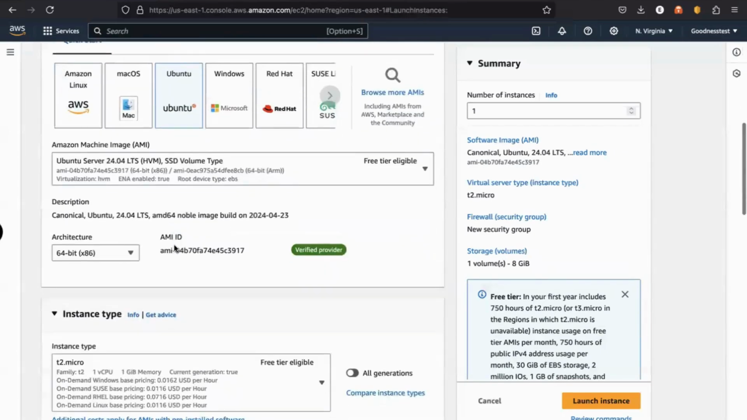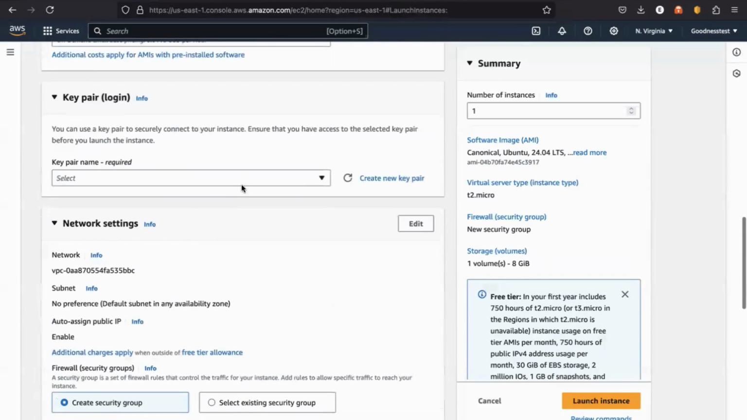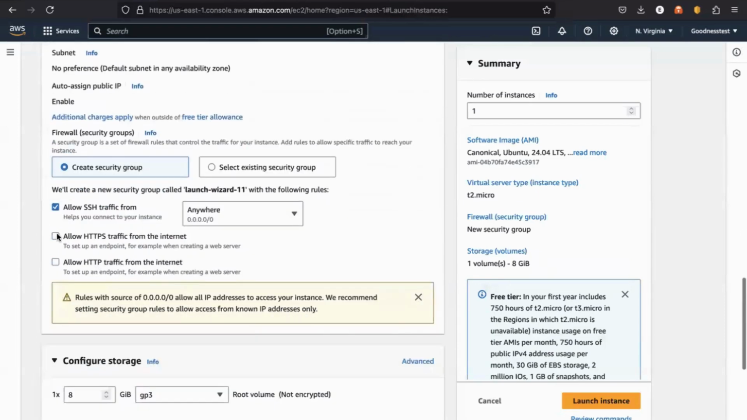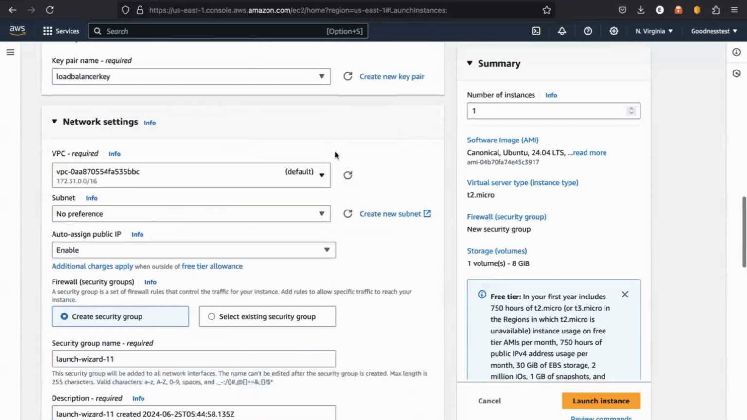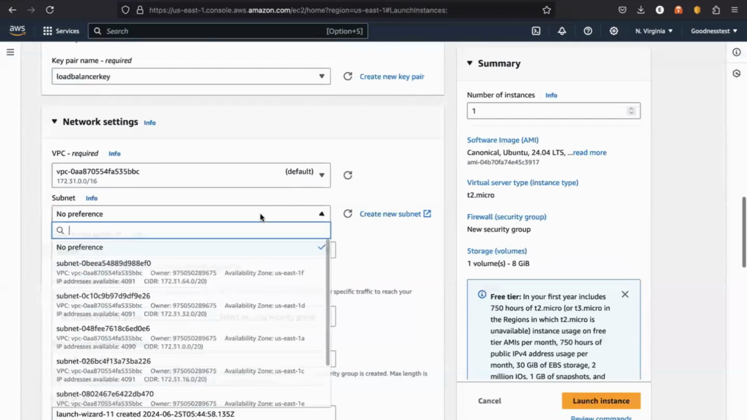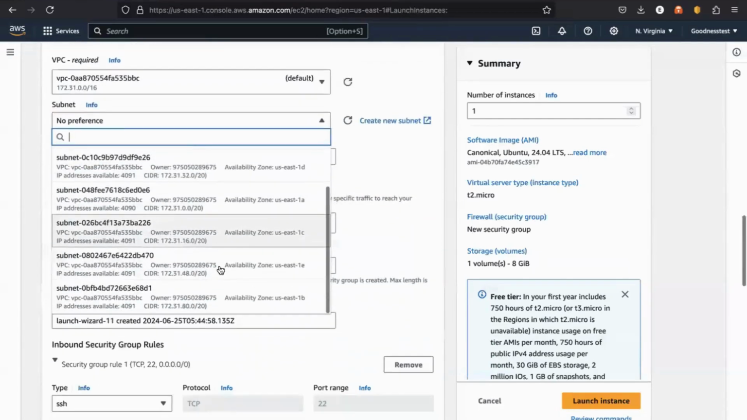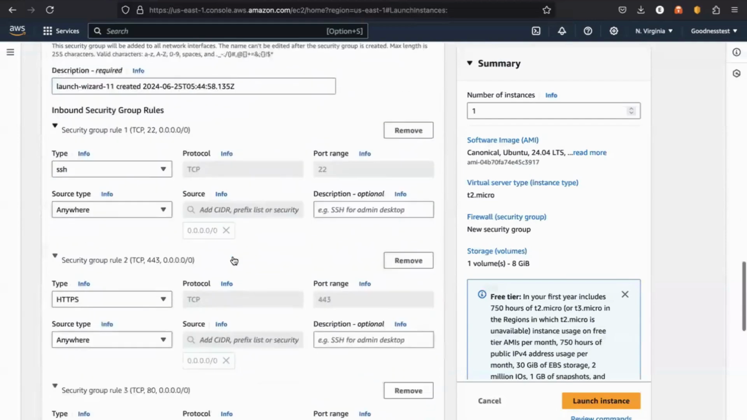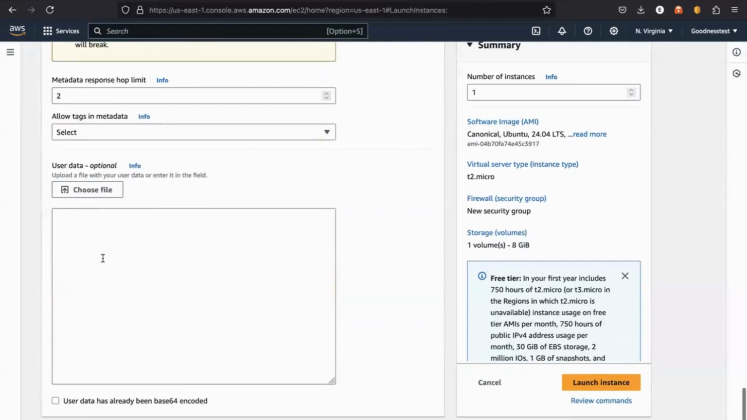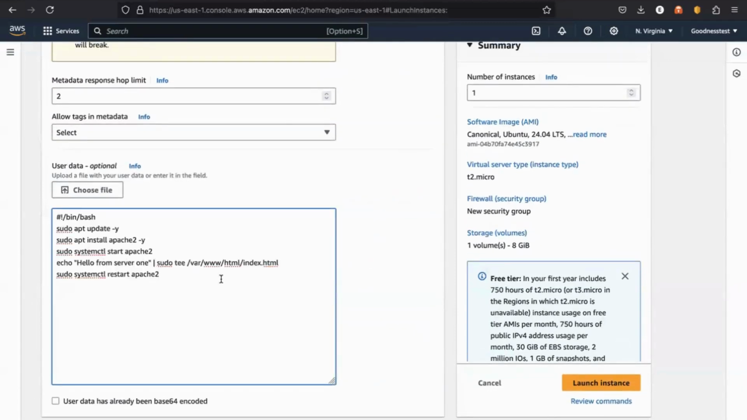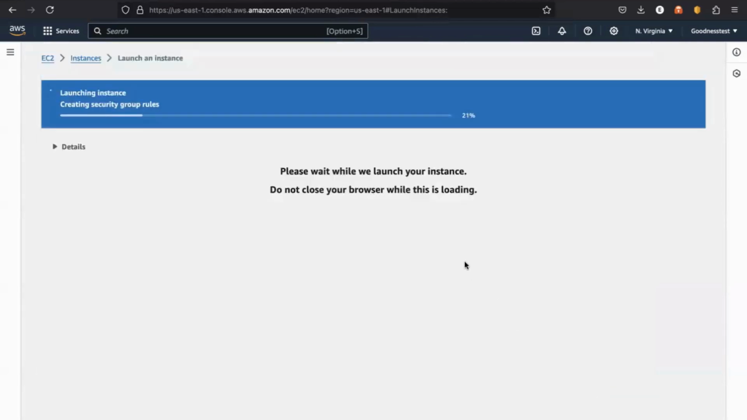Ubuntu, we're still using the free tier. We'll just use our load balancer key. We'll allow HTTPS and HTTP traffic, but we're actually going to be using just HTTP if I'm being sincere, but let's just allow both of them in case I get inspired to do something else. We're using the 1B availability zone for this one. Storage is fine. We're going to copy the same script I'm putting here, but the only difference is that we're going to change this to hello from server 2. That way we'll be able to identify our server 1 and our server 2. I'll launch the instance now.